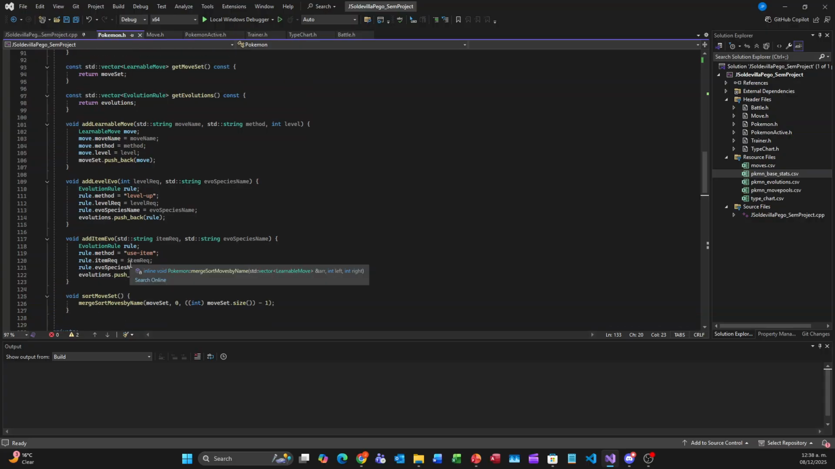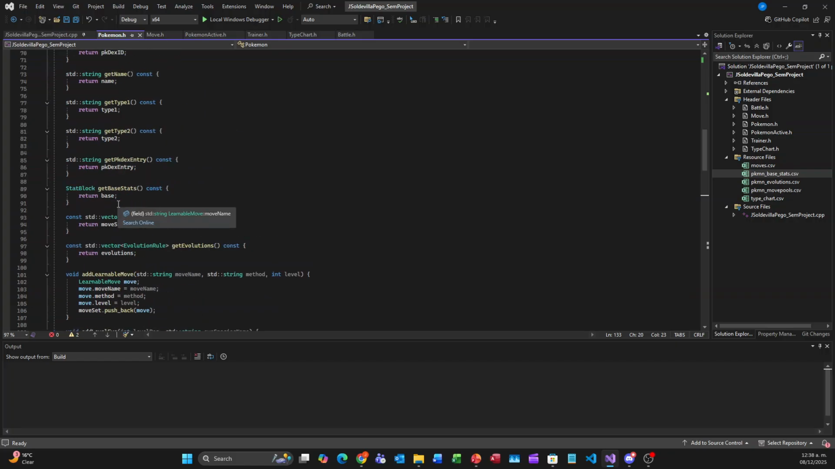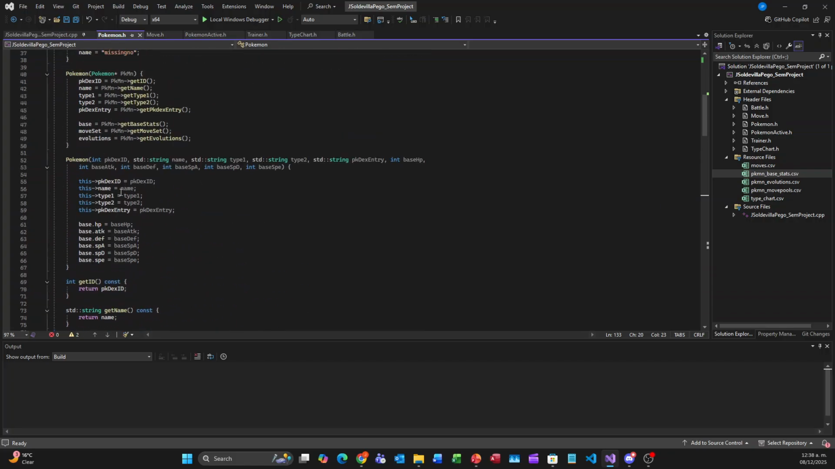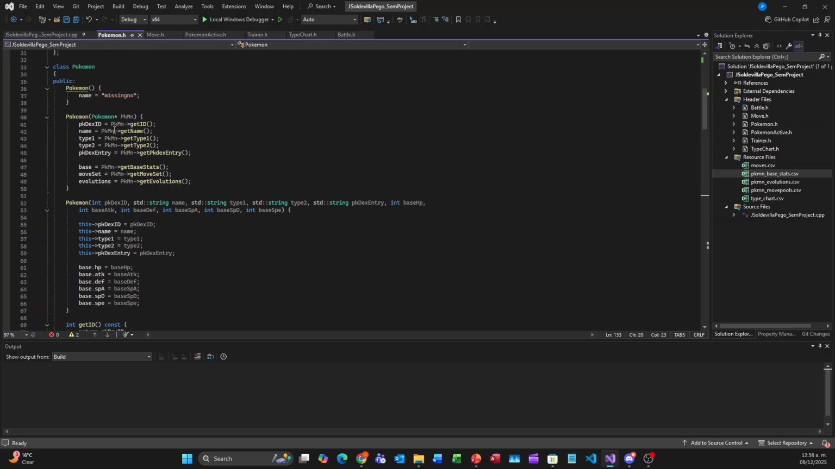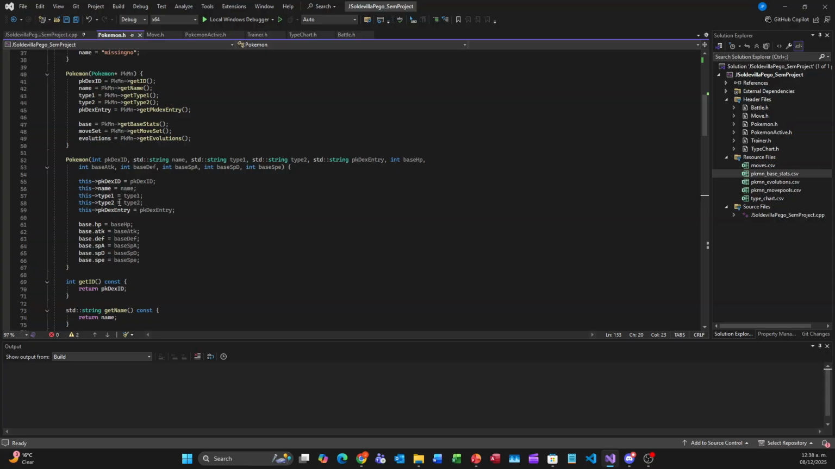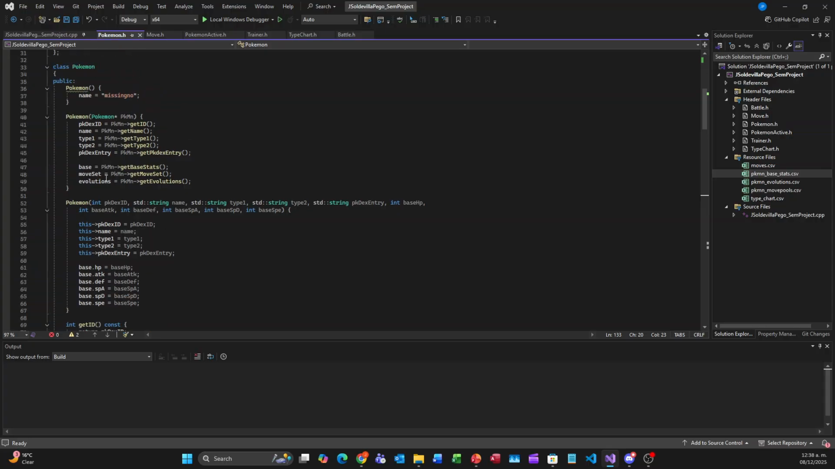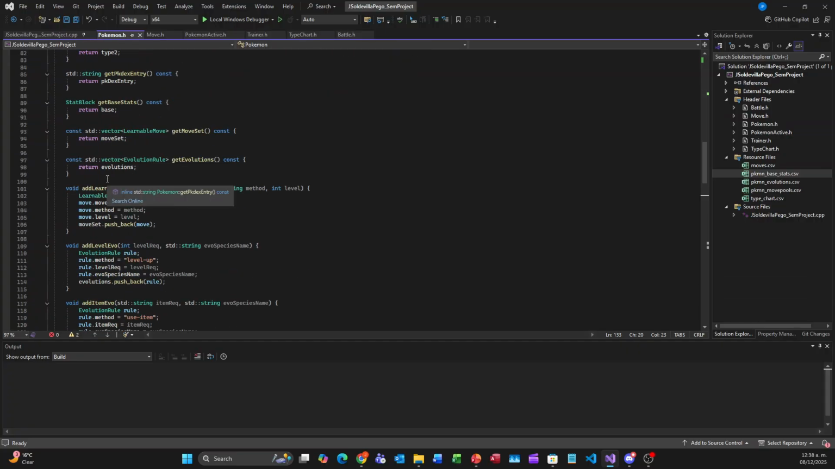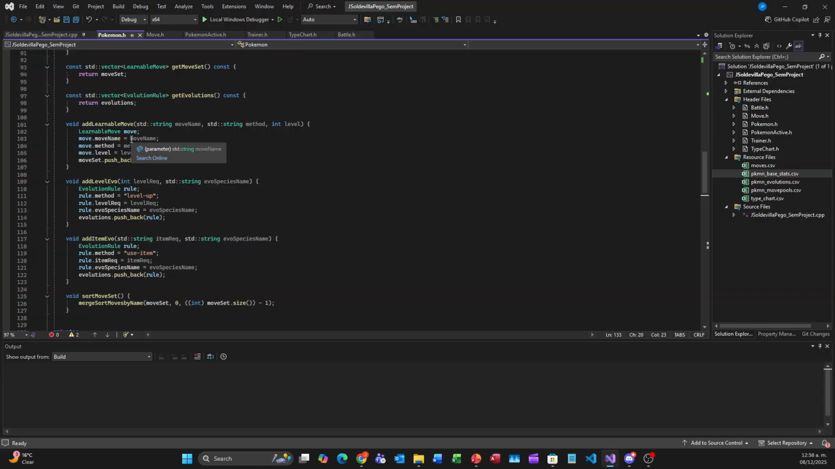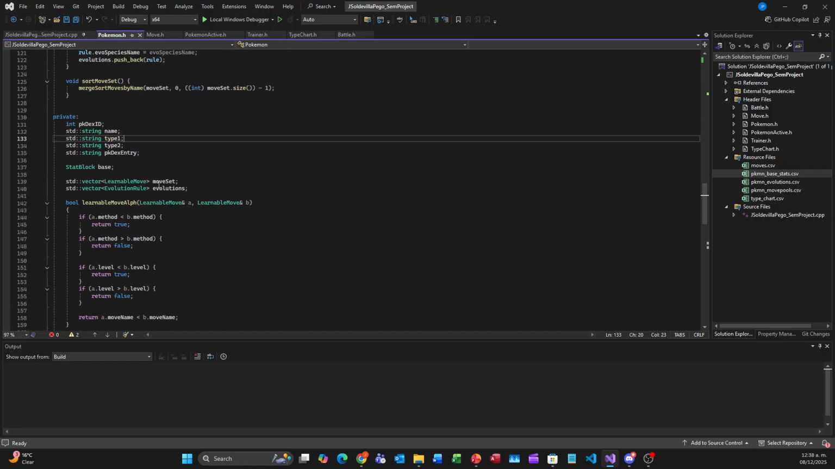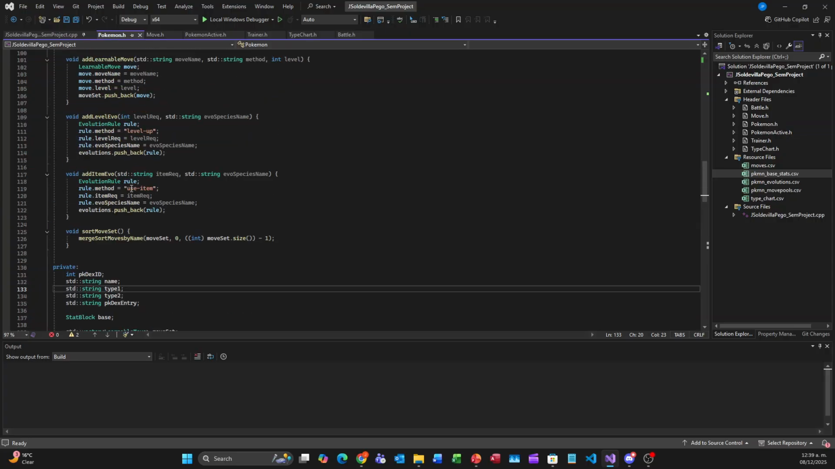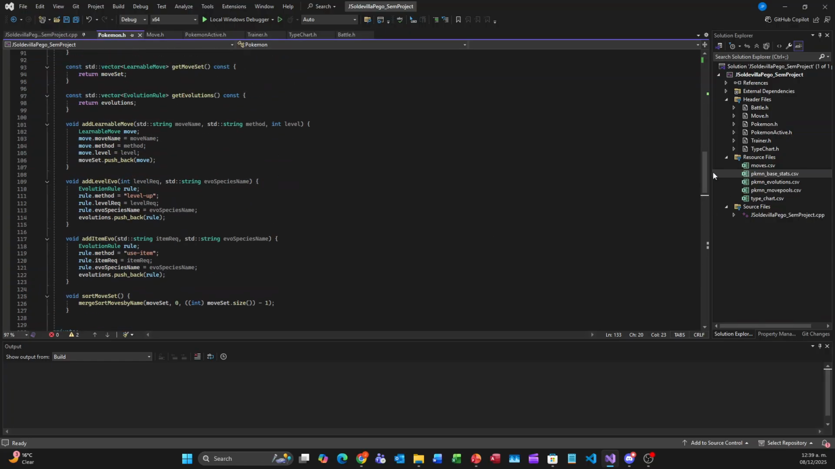Now we have getter functions. We have a constructor right here, many constructors. This one gets used when we want to assign the data to Pokemon active. And this one is the constructor that we use to create the Pokemon inside the list of Pokemon. And we have add functions so that we can add the type of evolutions and the learnable moves. These work to iterate through this, and these are only used to get the CSV data.